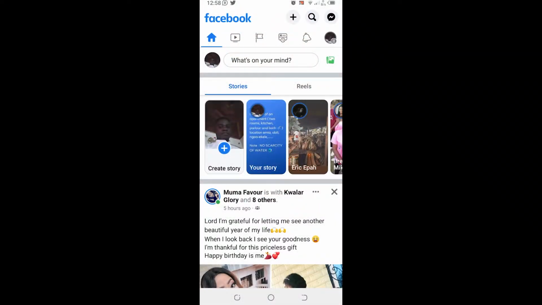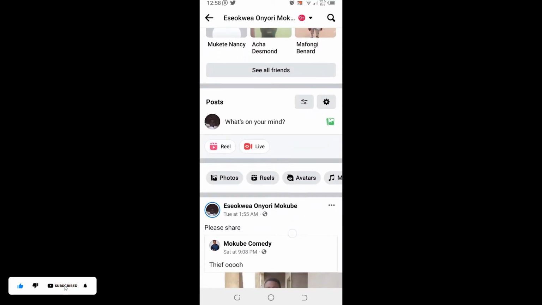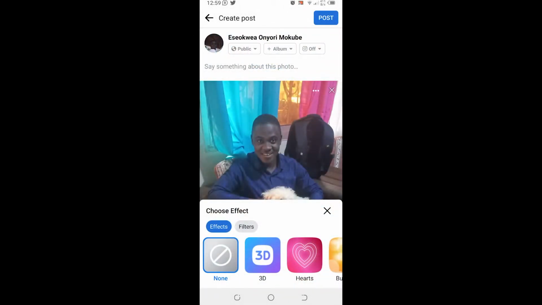So the first thing you need to do is log in to your Facebook account, after which you simply click on your profile. Once you're there, you scroll down and you click on Image. After that, you simply need to choose the image you want to make in 3D. That is, you want to post it in 3D. After choosing the image, you simply need to click on this 3D option.